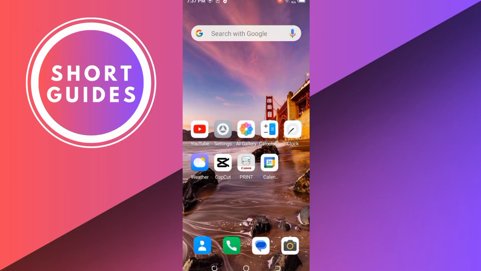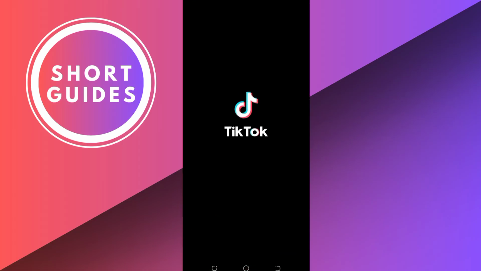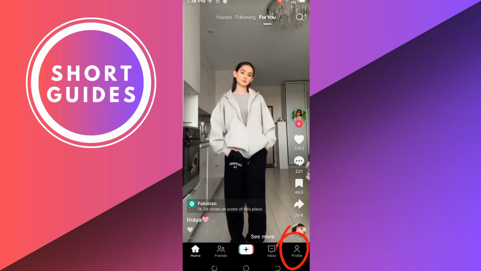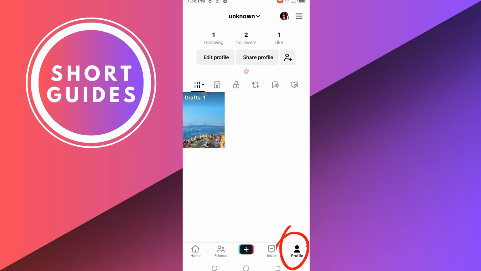In this video, I will show you how to turn on dark mode on TikTok. For this, open the TikTok app on your phone. You will land on the main screen showing you the For You feed. Now tap on the profile icon at the bottom right corner to access your profile, and this will take you to your personal TikTok profile where you can see your videos, followers and more.